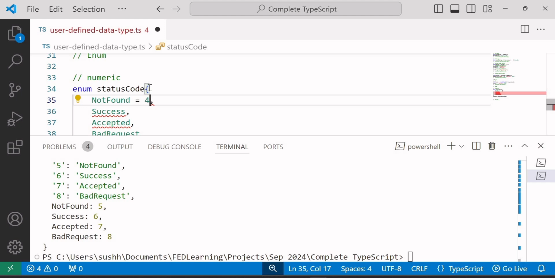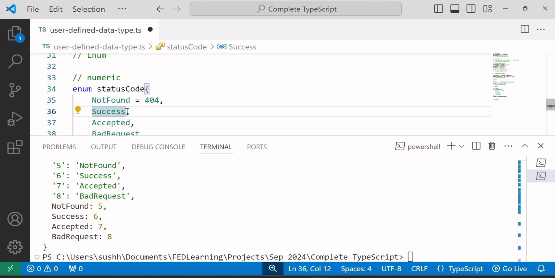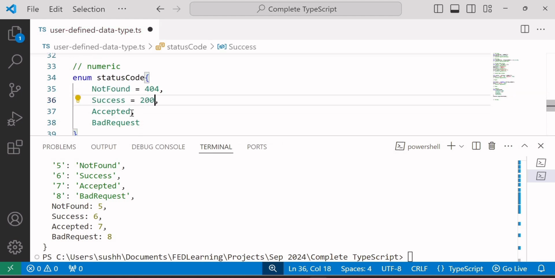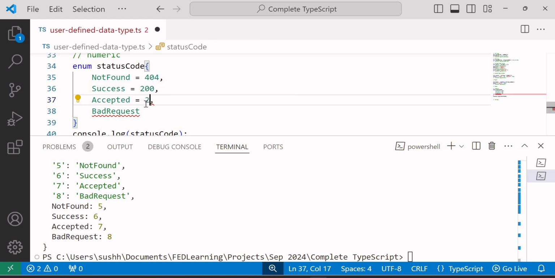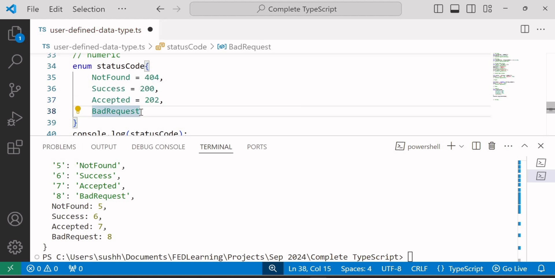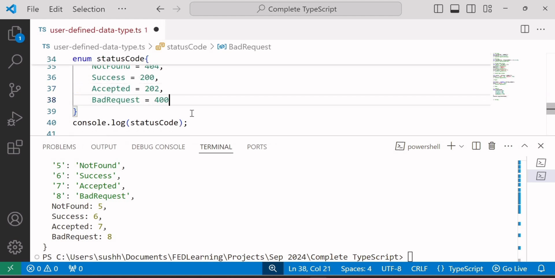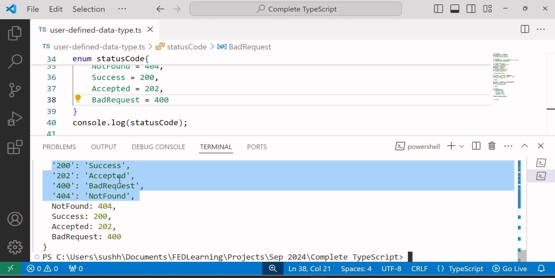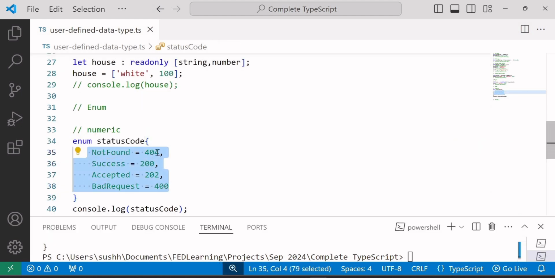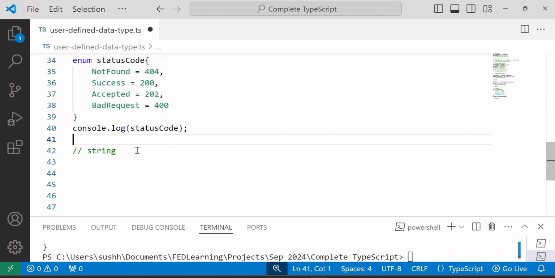We will see the example. I'll initialize 404 to not found and 200 to success. I'll add 202 for accepted, and for bad request I'll add 400. Okay, now save the changes and rerun this file. You can see 200 for success, 202 for accepted, 400 for bad request, and 404 for not found. So it means if you assign unique numbers to each enum, then the value will not increment automatically. Okay, so this is the example of numeric enum.